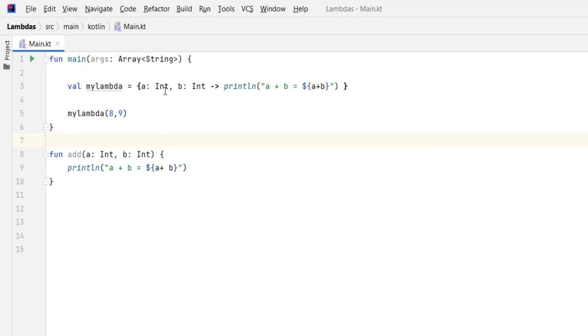So we did this not using our add function that we have here, but with our lambda function. And again, those are the parameters a and b, like we have here. And on the right hand side of this arrow, we have the body of this lambda function. We assigned this lambda function to our variable myLambda, and we called that inside our code here, and it outputted 8 plus 9 is 17. So this is using a lambda function.